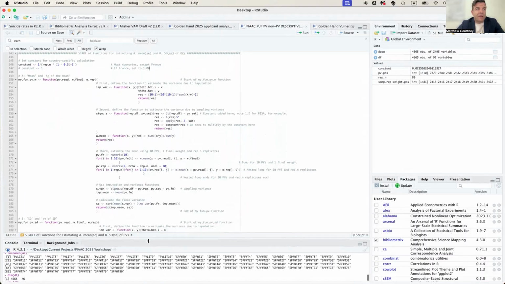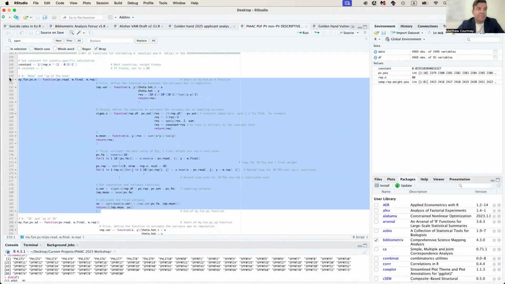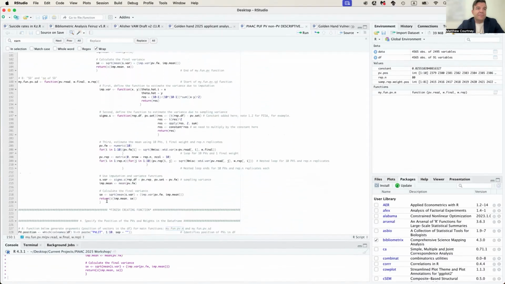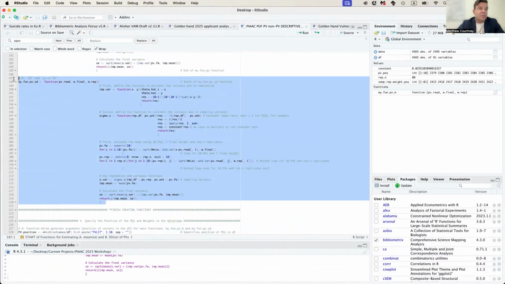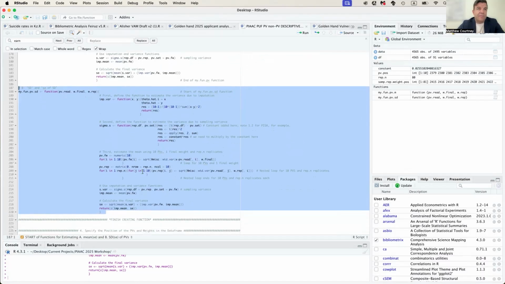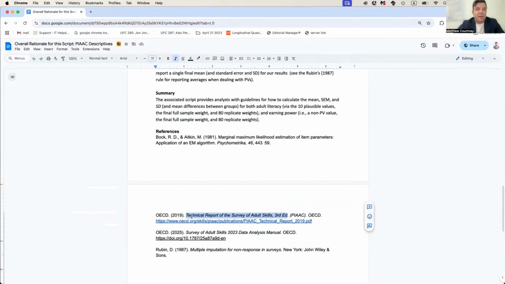Now, to generate the functions, we run this code here, and this function is saved up here: my function, plausible values for the mean. Next, we run this function here. We'll save this function, which is my function, plausible values, standard deviation. You can check all the functions and the loops and so forth here, which correspond to the formula here.